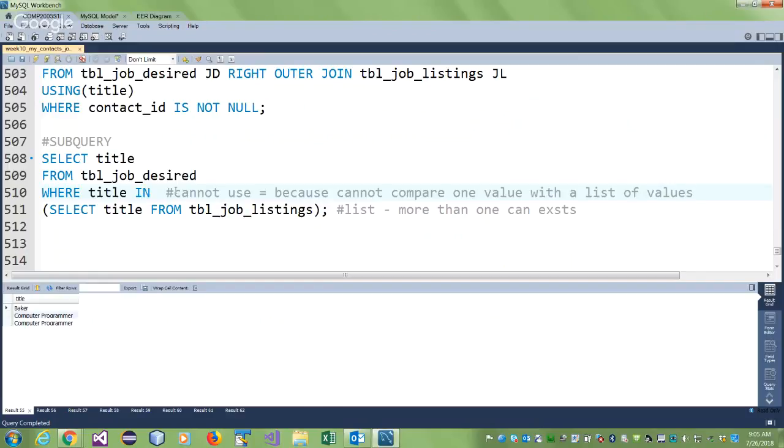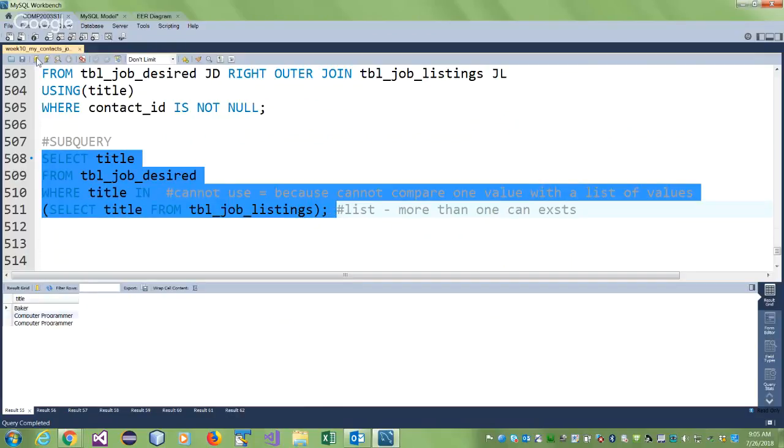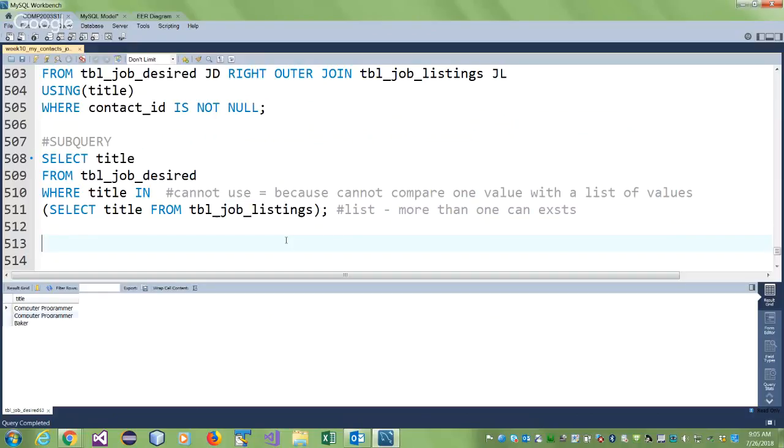And even if you don't peek in the data, you can always say select count and it will tell you how many records are in the other table. And this should also work, if I've used the right table, job desired. Last time I did the wrong table. Here, computer programmer, baker. Again, if you want distinct in front of it, you can just write the word distinct and it will give you distinct titles. Make sense? Now let's do the correlated subquery and think about it.